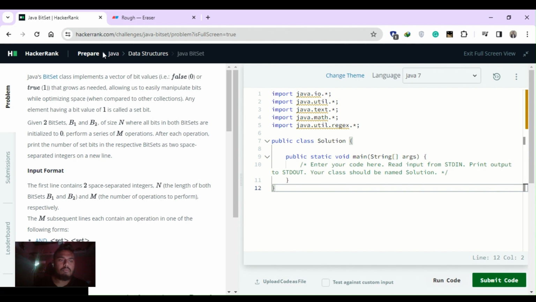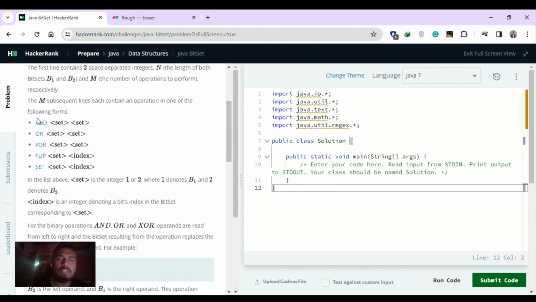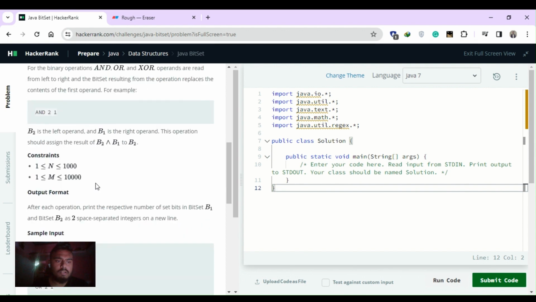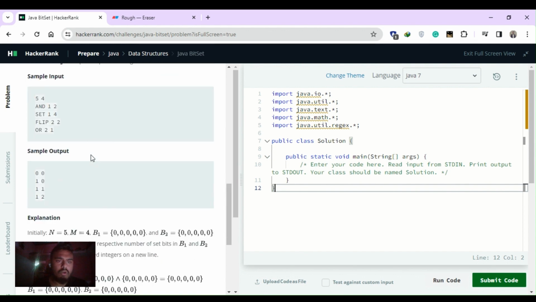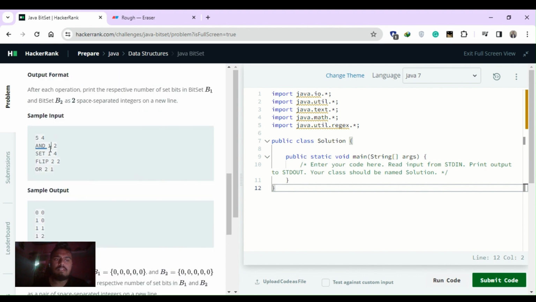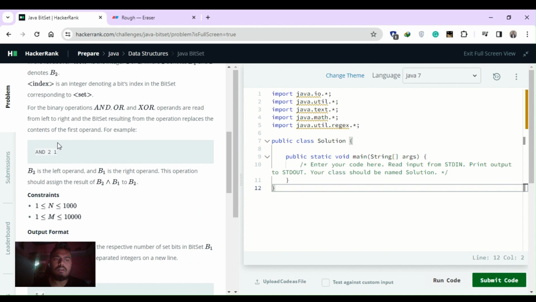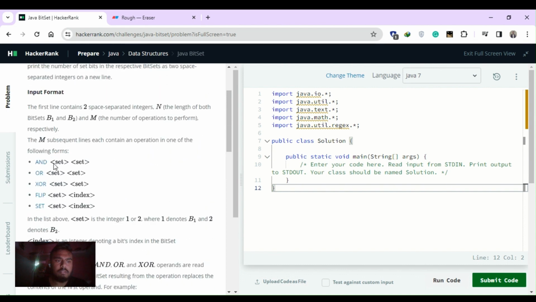Okay, so they will give us a particular set of operations that we have to run on these two bit sets. Here they are: AND, OR, XOR, FLIP, and SET. They also provide the format of input. After AND they will provide two inputs; the first input will be the set and the second input will be the set. That means if it is 1, then it will be b1, and if it is 2, then it will be b2.